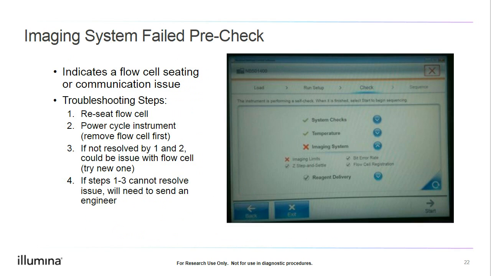This imaging system failure message appears during the pre-run check and indicates either a communication issue or that the flow cell is not seated correctly. First, go back to the loading step and reseat the flow cell.